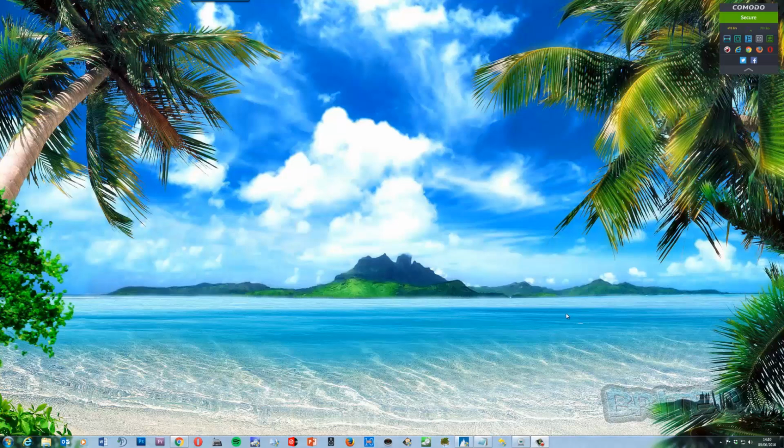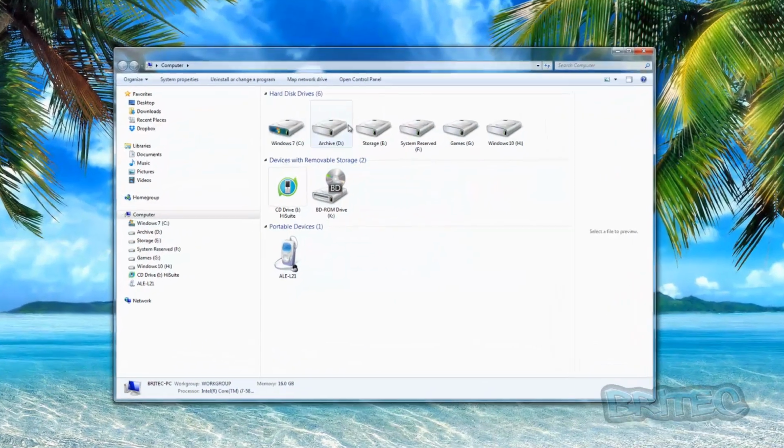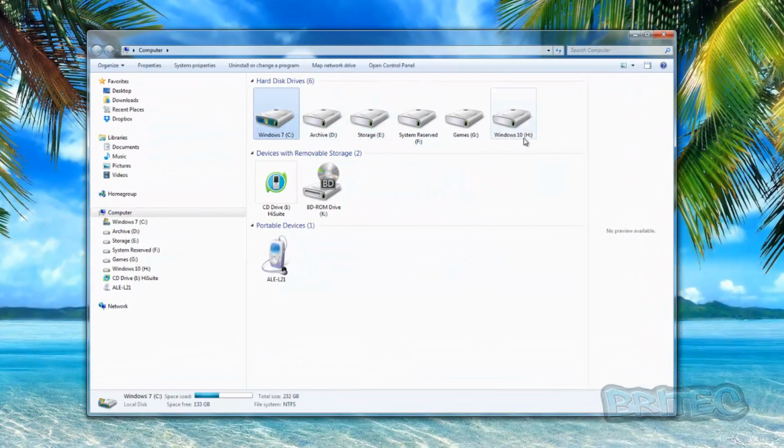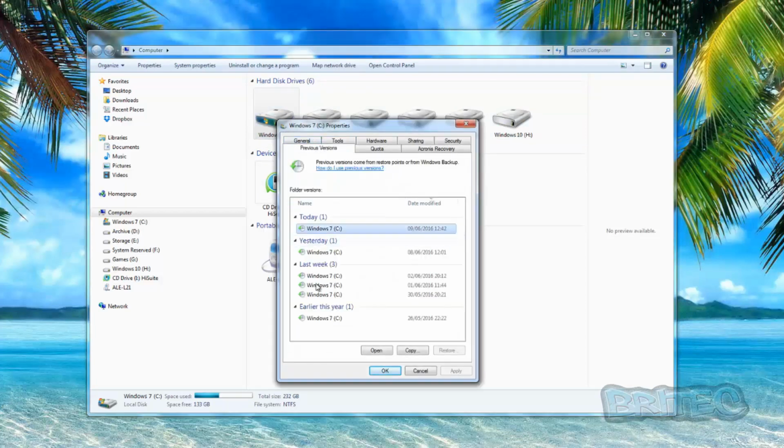So let's take a look at previous versions here. So we're going to have a look here at our drives. You can see I've got Windows 7, Windows 10 and a few other drives. So let's take a look at previous versions. Click Properties and Previous Versions. Here we have all our data that we can access.